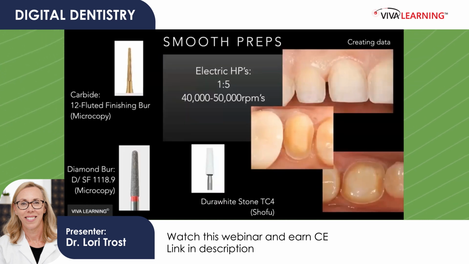You want to smooth all of the surfaces, make sure your finish line is very identifiable and clean, and work clean. I like to use a lot of chlorhexidine. We mop off our preps routinely, remove the debris. I use lots of water when I'm doing this, but again, keep things smooth and keep things identifiable.